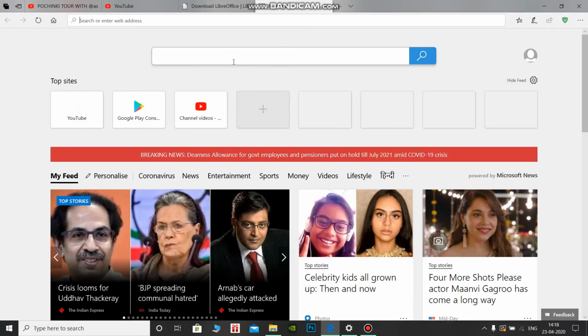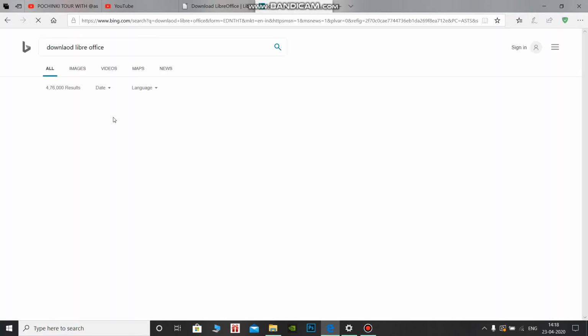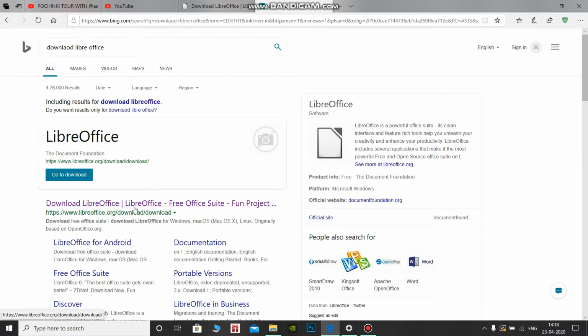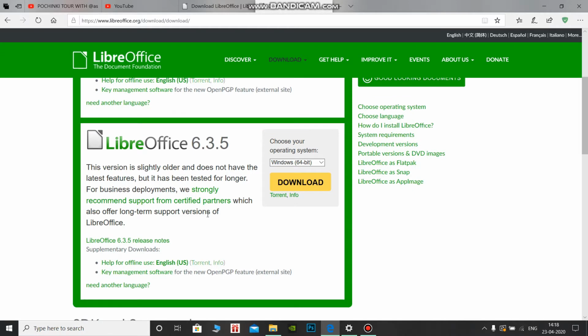Firstly, open a new tab and write download LibreOffice. This can be a substitute for Microsoft Office, and it's free of cost and really nice. So I'm going to choose this one, the older version, and you can choose according to your PC. My PC is Windows 64-bit, and I'm going to click on download.